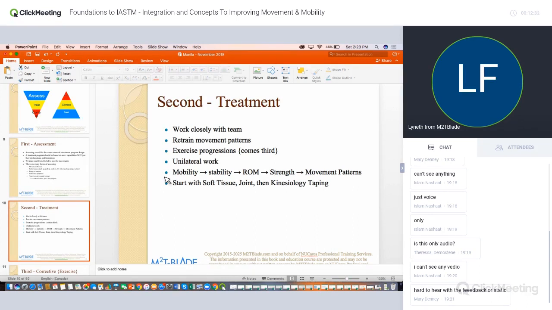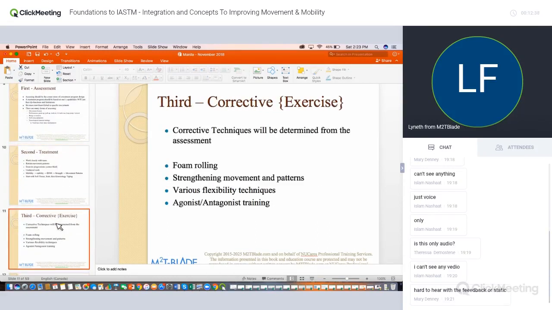With our treatment, we're going to start off with soft tissue, which is our blade, go to our joint, then at the very end, we'll work with kinesiology taping. Last but not least is our corrective. So our corrective piece will be determined from the assessment. This is reopening those neurological pathways, reestablishing that neurological firing, and retraining the body how to move properly.